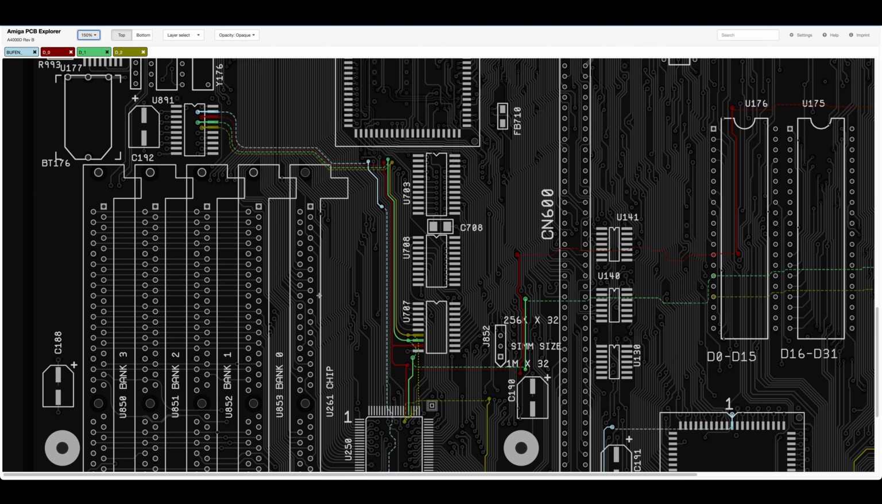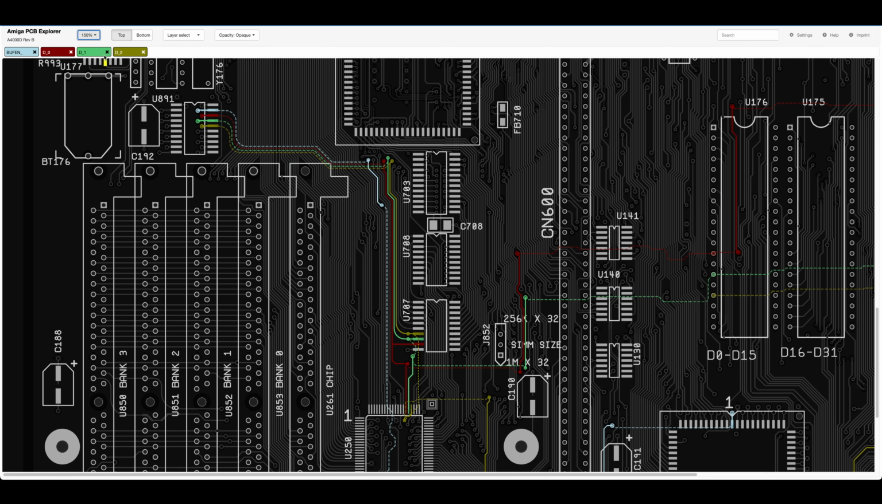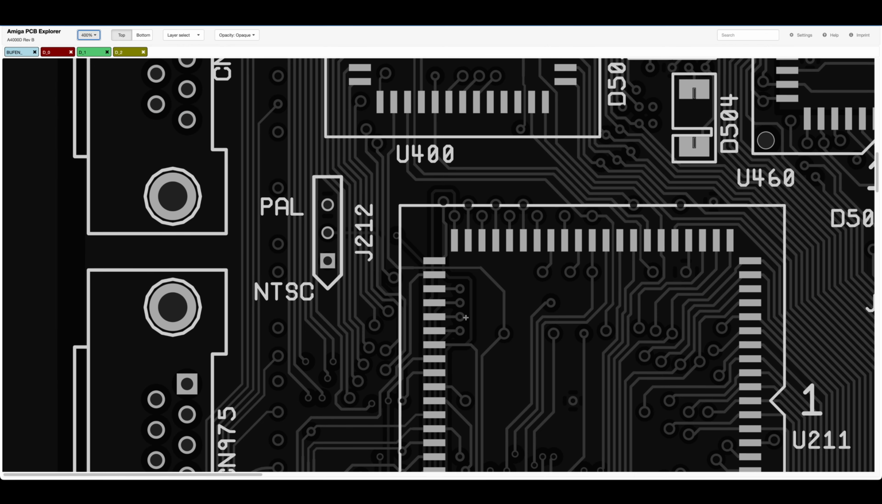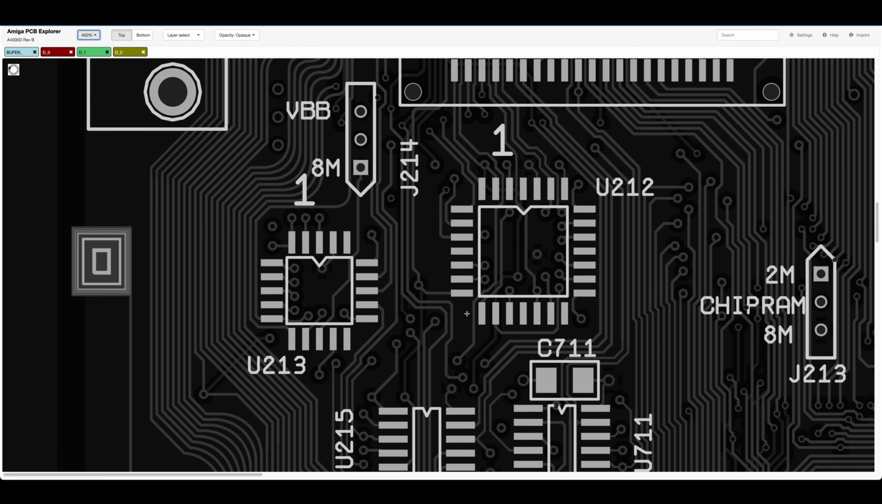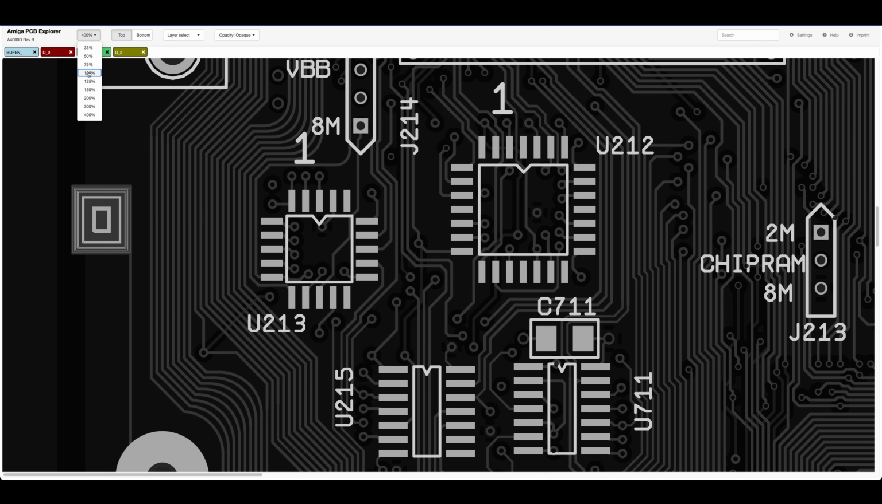SVGs are a fantastic technology in web. I'm a big fan of them. Been out for years and years and years, but still relatively underused really. But the big advantage is you could zoom in on this to, say, as you can see here, 400%, and everything is still absolutely pin sharp. So yeah, really great use of that technology, I think. Let's go back to 100%.